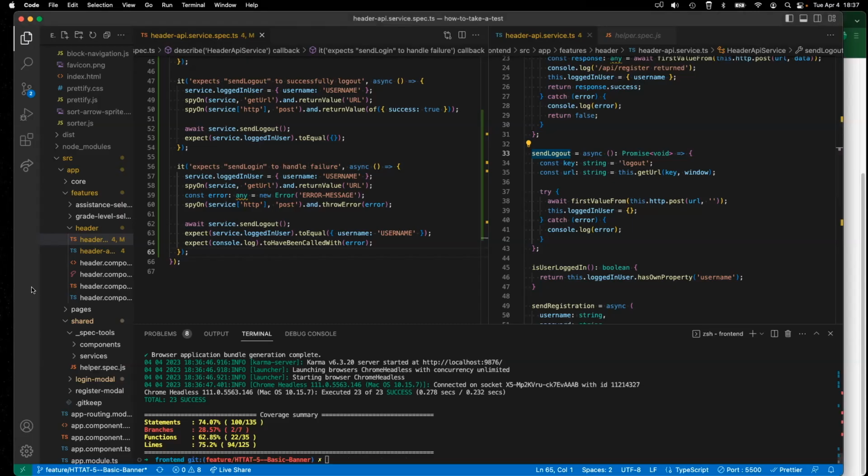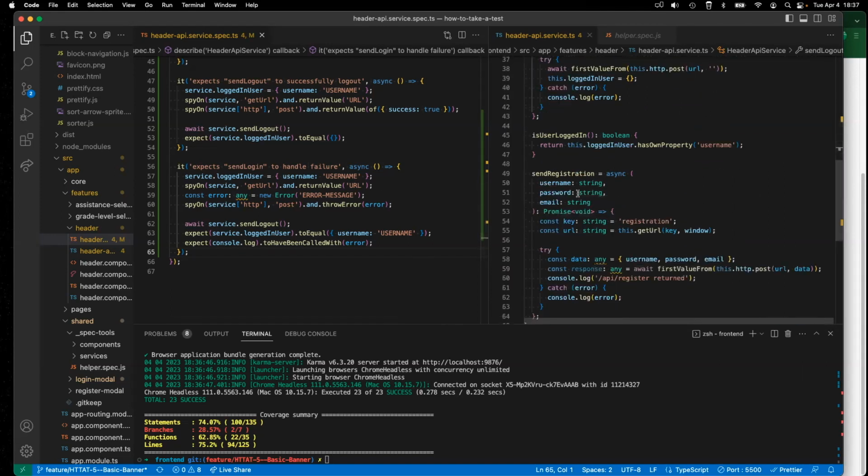I try and do them in the order of my functions, just so that if I'm reading through the test, they match the order of the functions that I'm writing. Right? So is user logged in would be the next one.